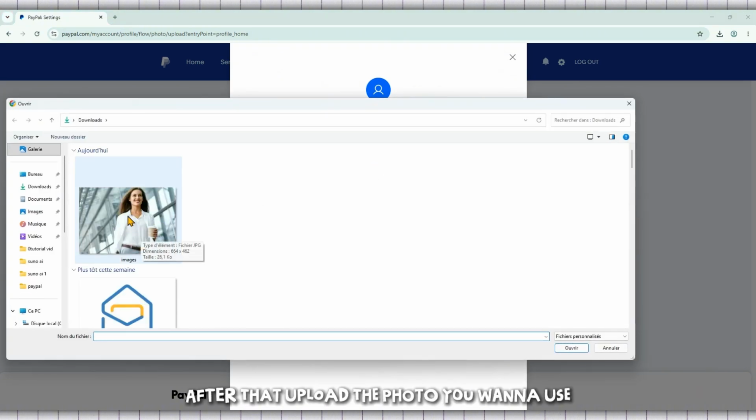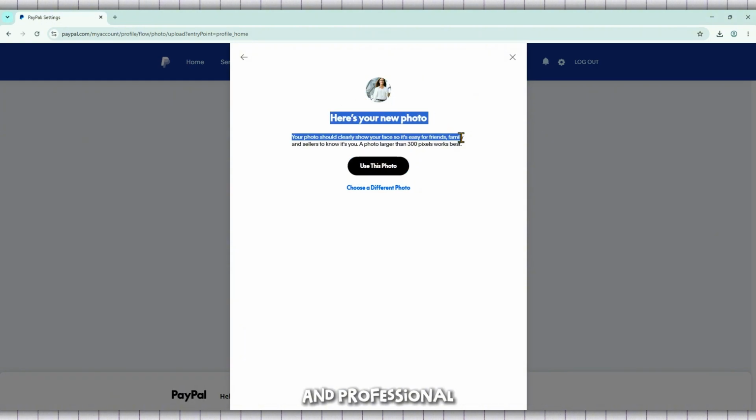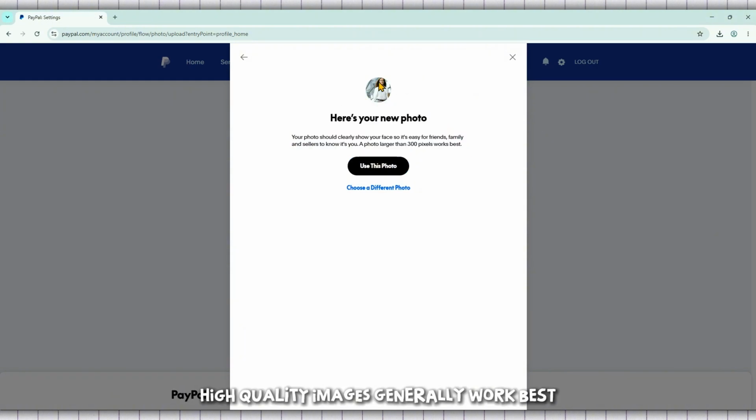After that, upload the photo you want to use. Choose an image that is clear and easy to recognize, especially if you want your account to look neat and professional. High-quality images generally work best, and selecting a recent photo can help keep your profile looking current. Depending on the file you select, you may be asked to confirm the change once the image finishes loading. When that happens, simply confirm the update, and that's it.